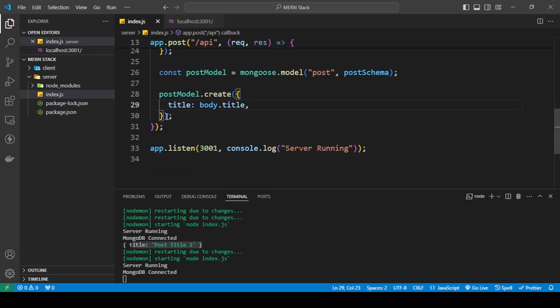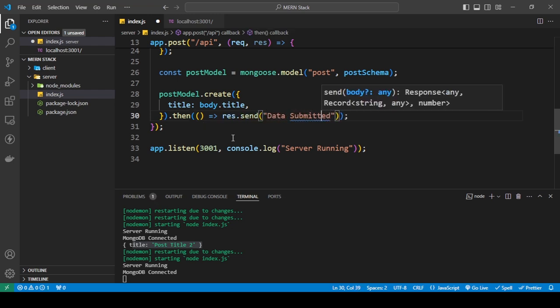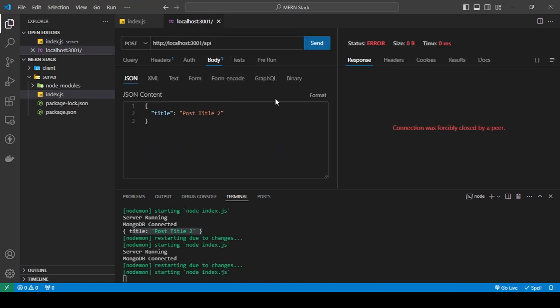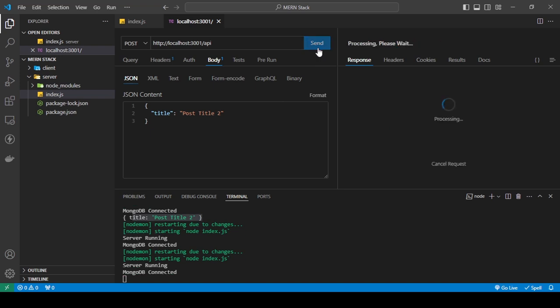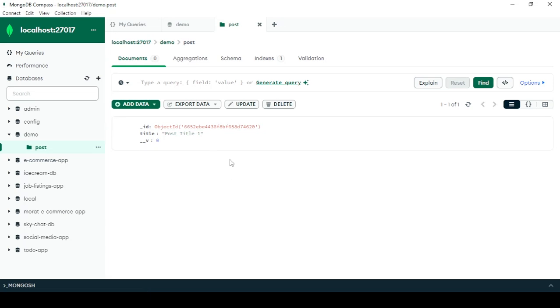I actually should have done dot then, because this is a promise, and I'm gonna be just doing a response dot send, and it's gonna be data submitted. Okay, I'm gonna save this. So if this worked, then it's gonna be saying the data has been submitted. So yeah, data submitted, and you'll see 2 because I submitted this 2 times.